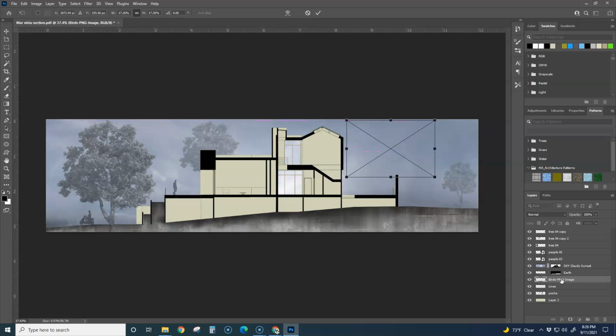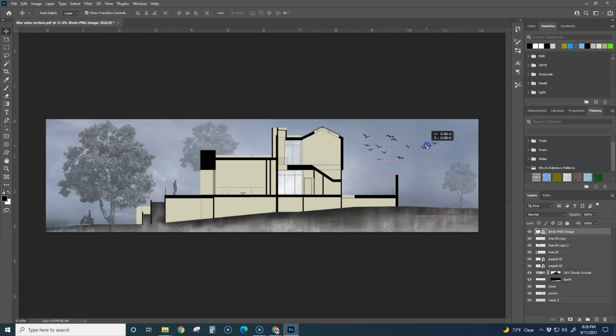My birds are being covered because they're below the clouds. I'm just going to bring them all the way to the top. And those are my birds, or Platform Studios' birds. That's kind of cool. And then just to give us some depth, I believe he had multiple copies of the birds.